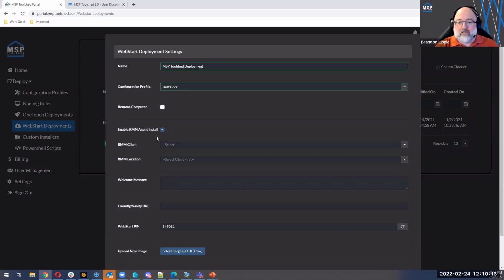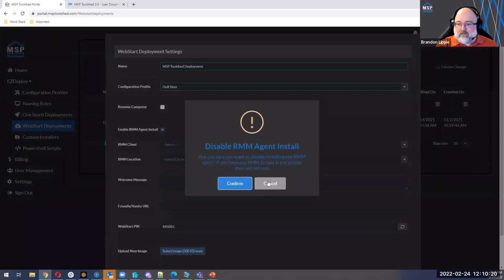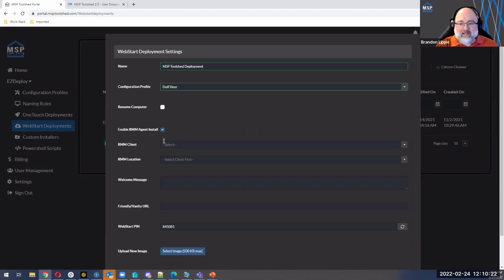Okay. Enable RMM agent install. This is where you can select if it's going to install the Automate agent, in this case, because this is right now only applicable to Automate. We do plan in the future on having other RMMs available within integrations within Toolshed, but for now it's only Automate. Otherwise, you could use custom installers, which we can chat more about if there are some questions there.